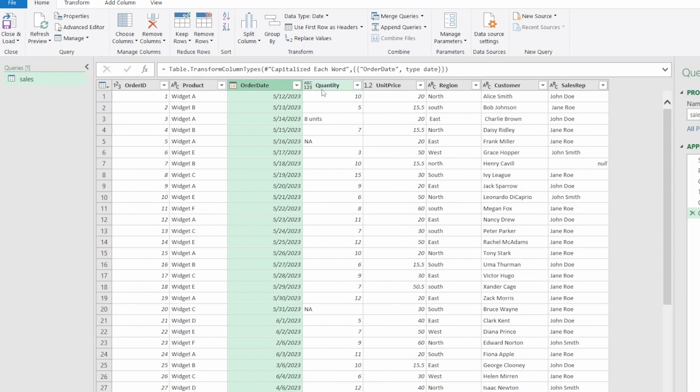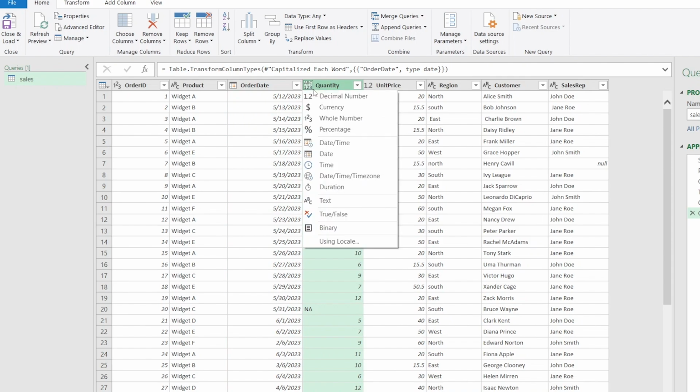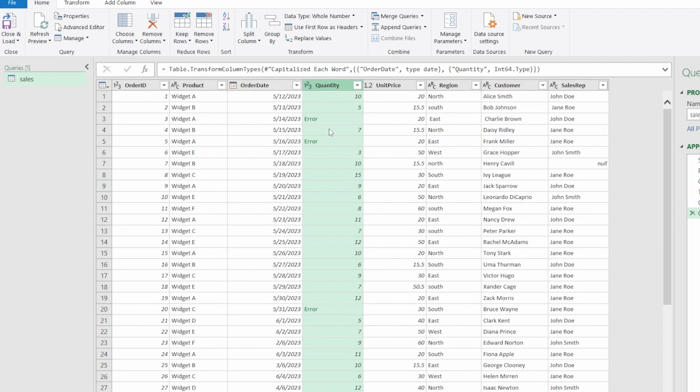Then let's head over to the quantity. For this quantity, I'm going to change the type to whole numbers. So we'll go for whole numbers. And here we have a couple of errors. That's probably because the values there are not in numeric form. One of the things we can do is give them a default value. For instance, we can change the errors to a given value, for instance, 0.